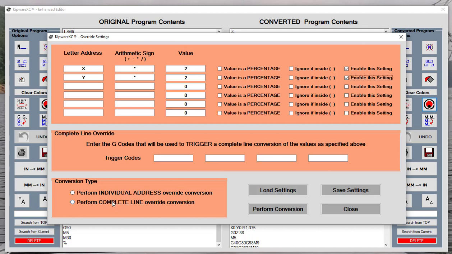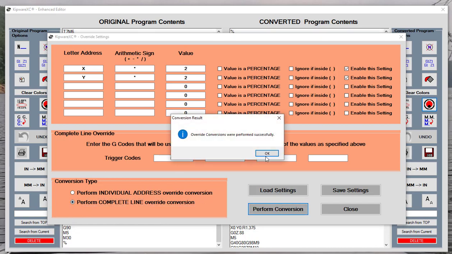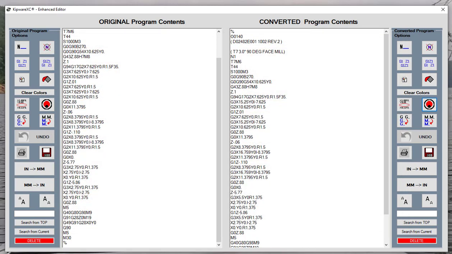Users can select to have every specified letter address converted per the settings, or only those on a line defined by a trigger code. For example, if we set up X and Y conversions to be doubled, and select G3 as the trigger code, and select Perform Complete Line Conversions, only the X and Y letter addresses on the G3 lines will be converted. All other X and Y addresses will remain as is.